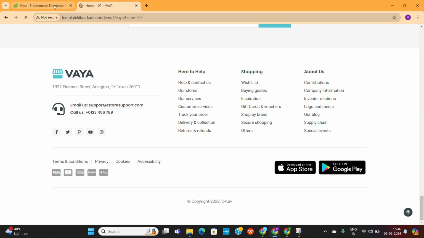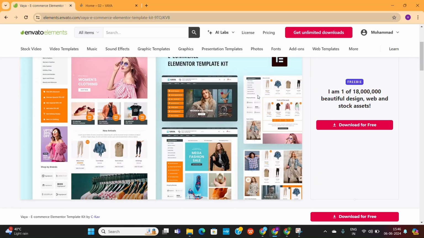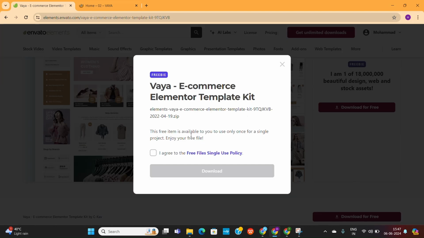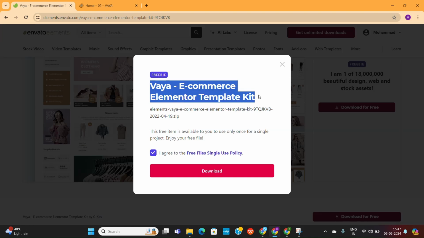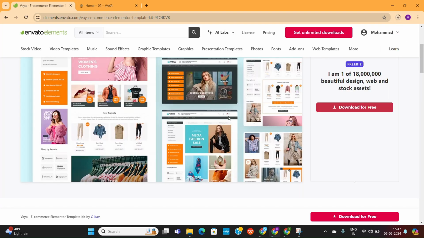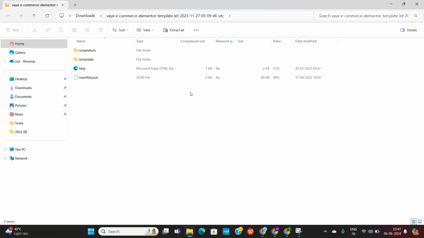Now, all we need to do is go back to the website and then click on this download button. Next, you need to check this box and then again click on download. And this template will be downloaded into your computer. And then you can simply upload this template into your WordPress site and use it to design your website.